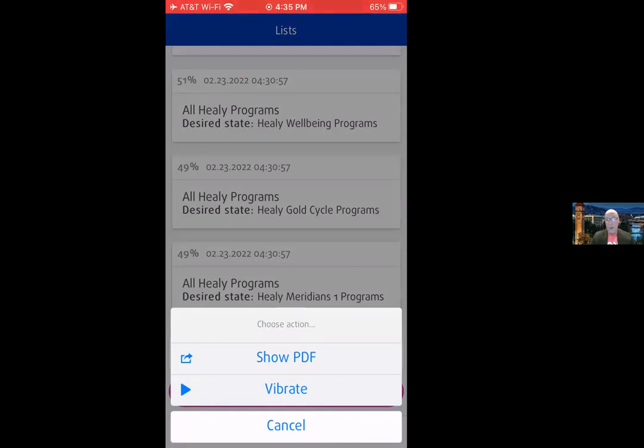We can also use the vibrate function right there. That's another tab that we can click on. And when we click on vibrate function, it's going to allow us to send all of this content via what's called the noise generator, or essentially the quantum sensor, into the client's field, right?